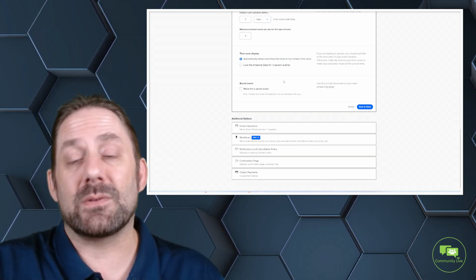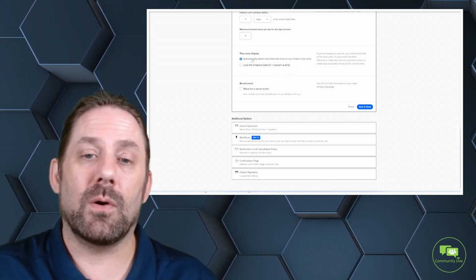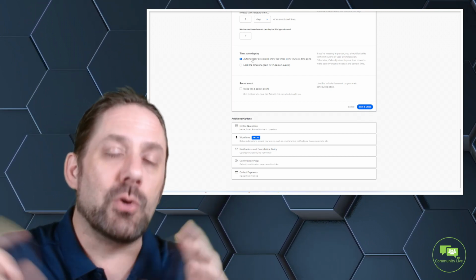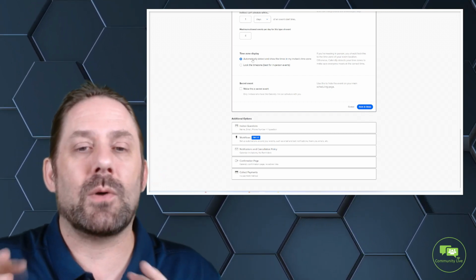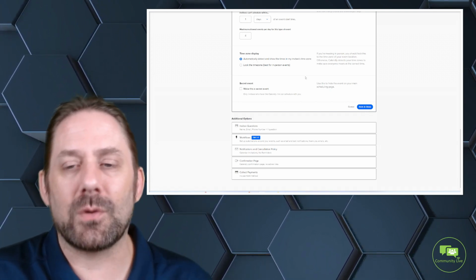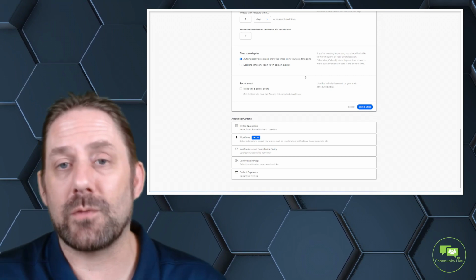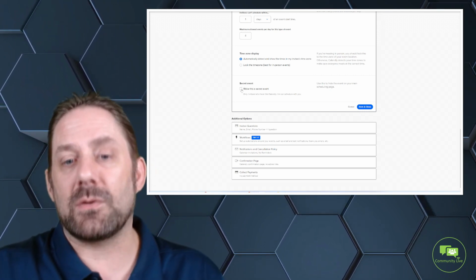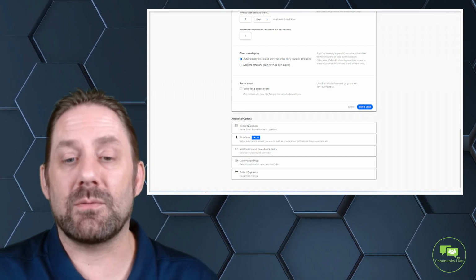Automatically detect and show the time. This is super important. People are always going to look at it in their own time zone, but you're creating your stuff in your time zone. So having that set up, again, most of these will do that. You want to make sure so there's no confusion of, are we talking East Coast, West Coast, and so forth. And then this one, this is how you would make it private by clicking this, make it a secret event.